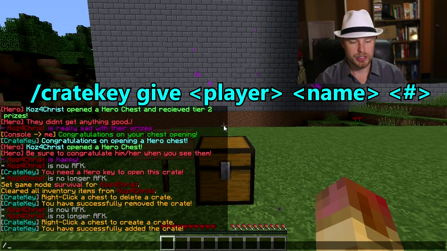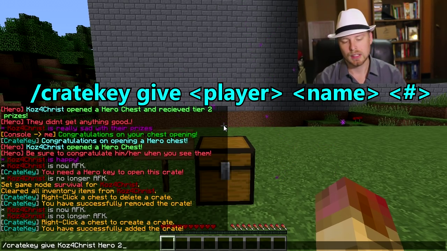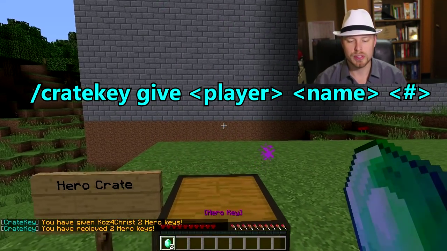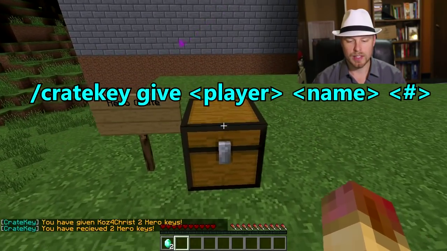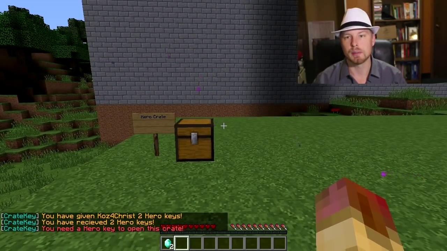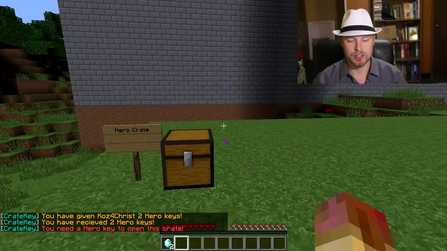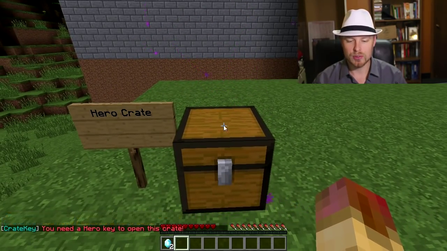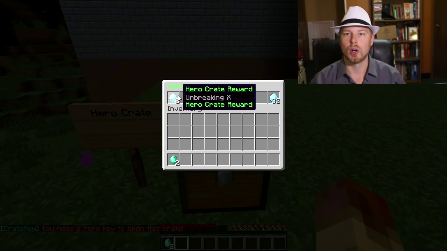And then you can do CrateKey give, player, and then hero, and then the number. So we want to give them two keys. So now we have two hero keys. If you don't have a key and you right-click on it, you're going to get bounced back, and it's going to say you need a hero key to open this. Now, if you left-click on it, it's going to open a GUI.